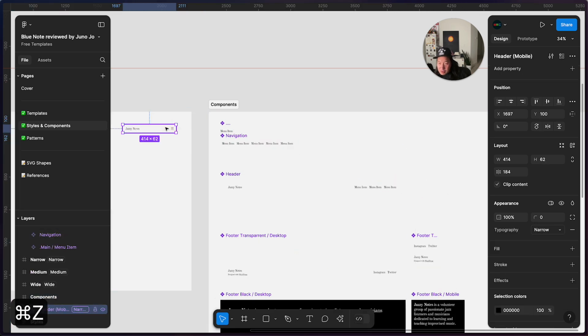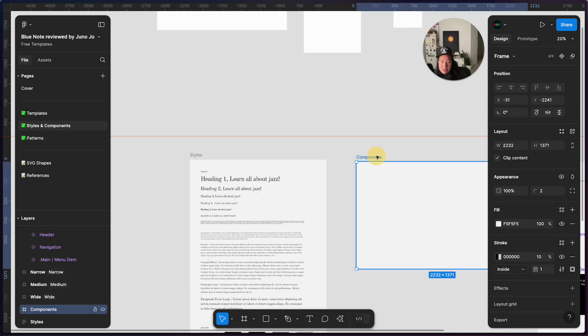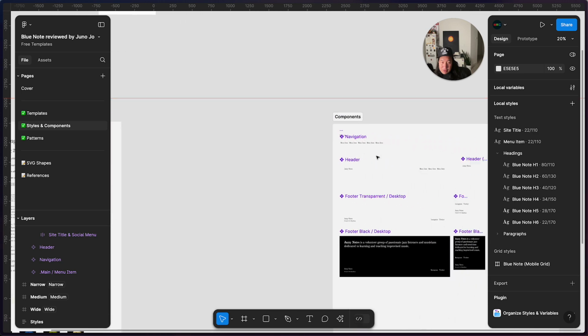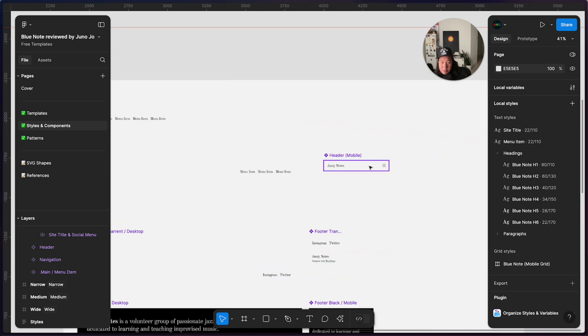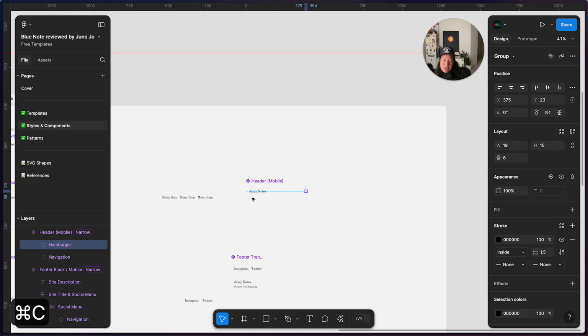Oops, it's not selecting. This is the one that I want to select. And this, we can delete this component because it doesn't make sense the way it is. Okay, we have the hamburger menu. That is a horrible size, by the way. But I will just copy this one.